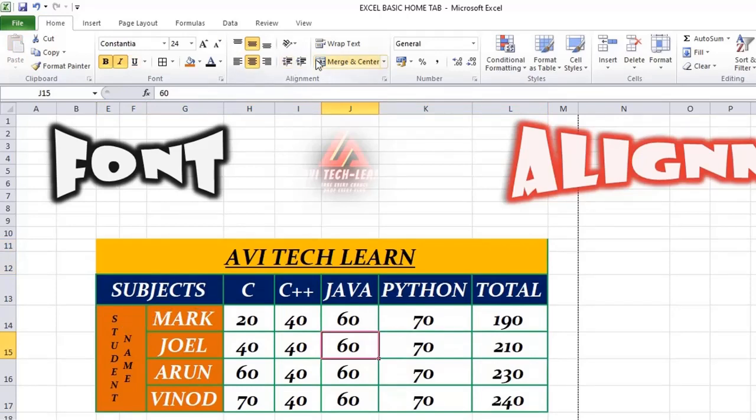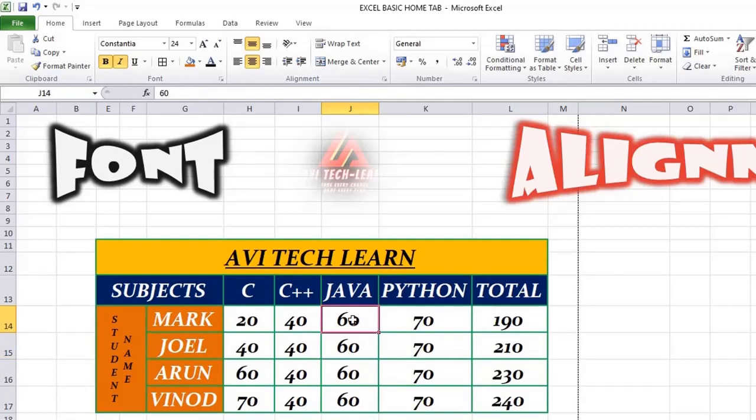So these are the options, font and alignment. Please practice if you're new to this application. I hope somewhere it will help in your work. This is the basic thing I'm teaching you. Once we finish the home series, we go back to insert, page layout, formulas, data, review, everything one by one, basics. Then we'll start with the advanced concepts. Apart from this, I'm going to start a few more concepts.